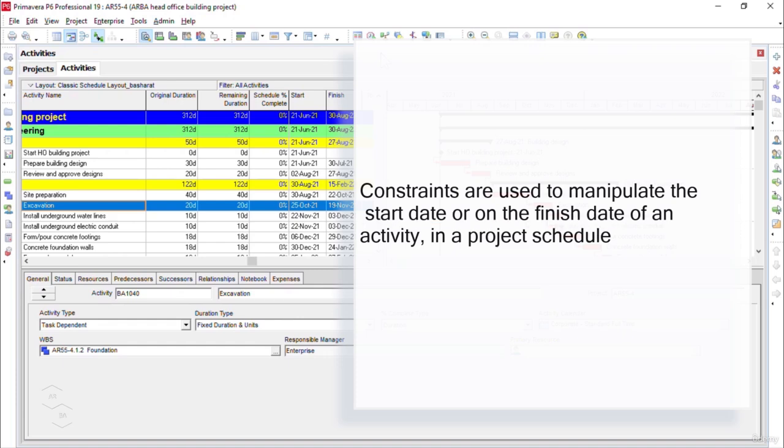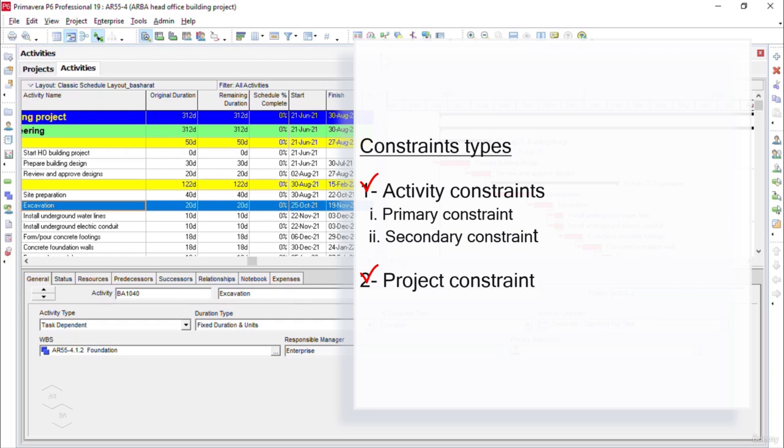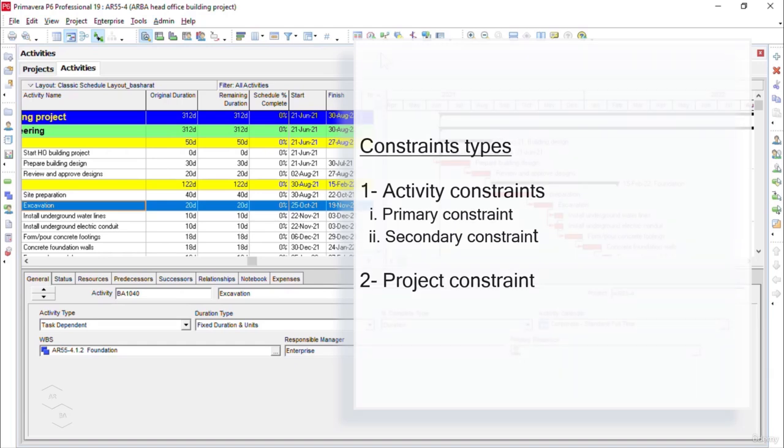So we have two types of constraint in the Oracle Primavera P6. We have activity constraints, and please note that we have two types of activity constraints that can be applied on a certain project activity, which are primary constraint and secondary constraint. Then we have project constraint, which is called must finish by date, that is normally applied on the overall project finish date. Now let's discuss the activity constraints and the project constraint one by one.